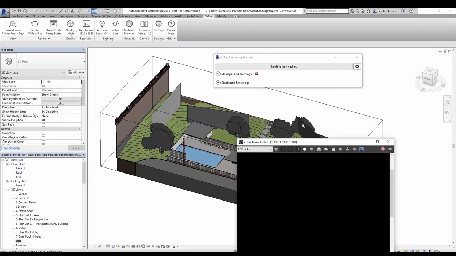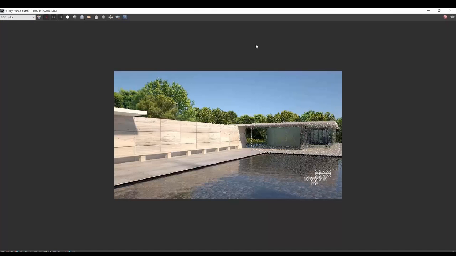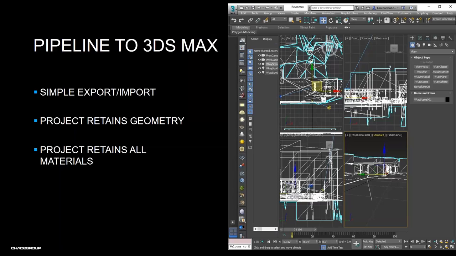Now, we have enabled the DR with the slider as a percentage of the resources. Just choose whatever you want. And this is very easy and very powerful because you don't have to wait to render the image from your machine only. Just grab all the resources you have. And the pipeline to 3ds Max.